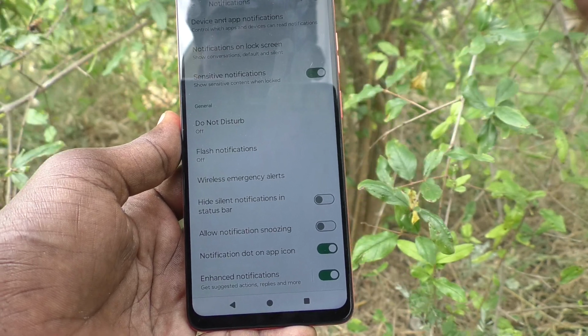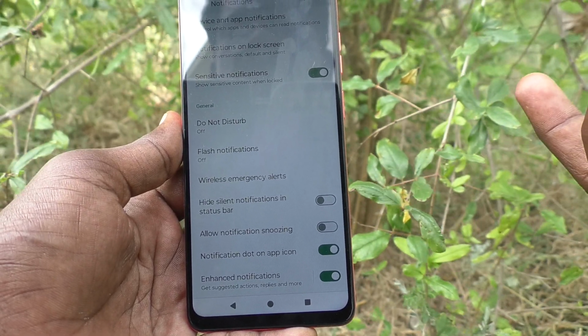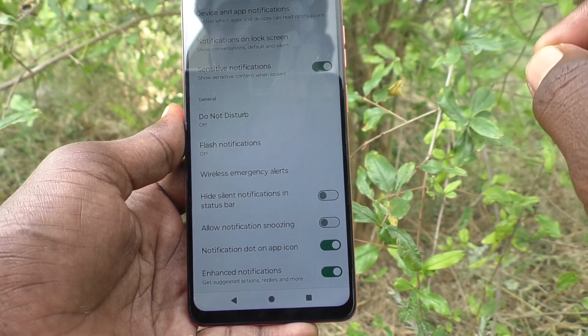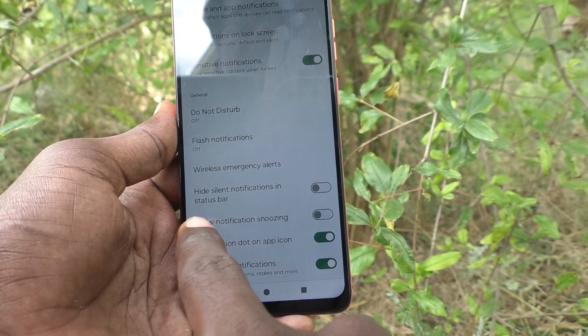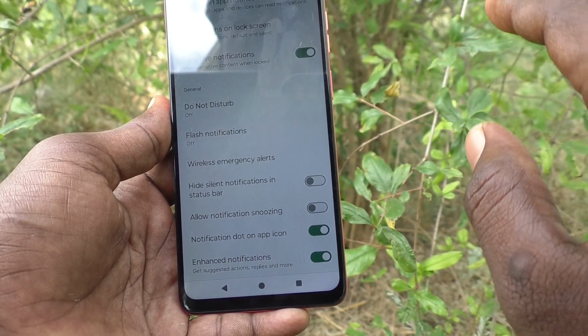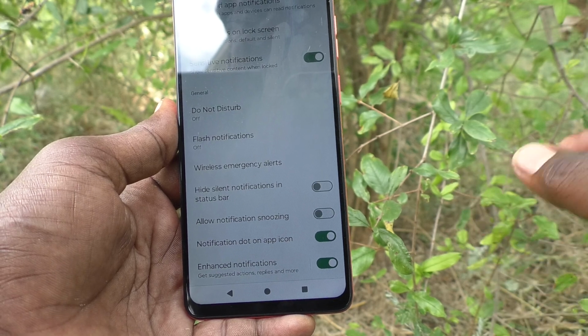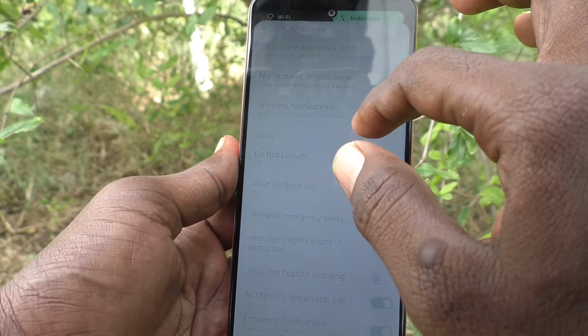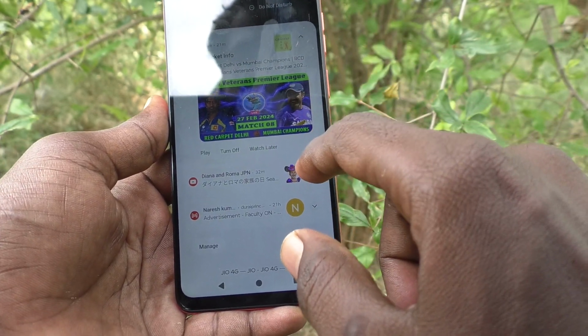You don't know what is notification snoozing. So if you don't know, listen here, I will explain. You will see here allow notification snoozing is already turned off. That means notification snoozing is disabled. Notifications cannot be snoozed. So go to the notification area and see the notification.